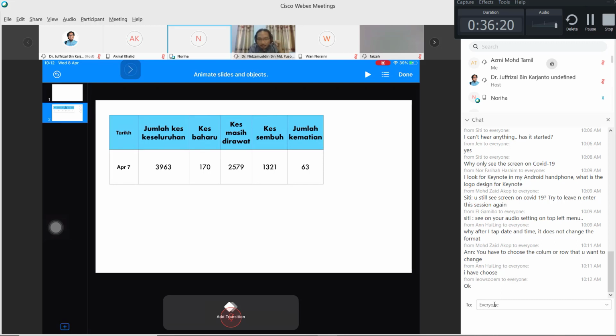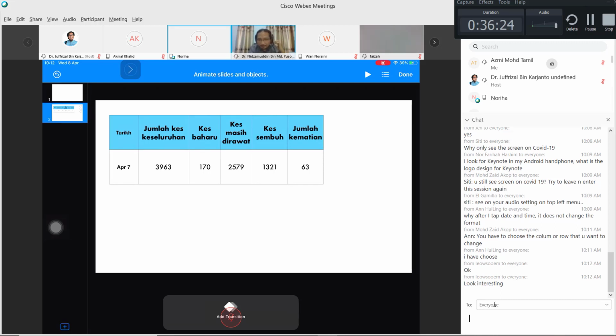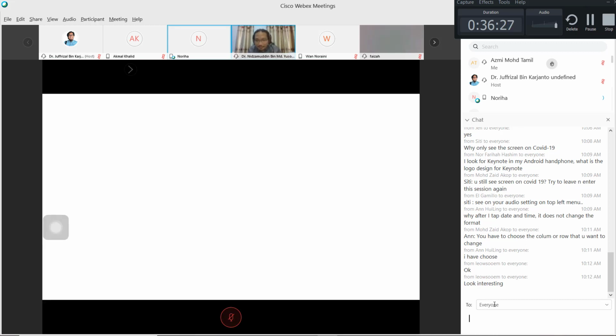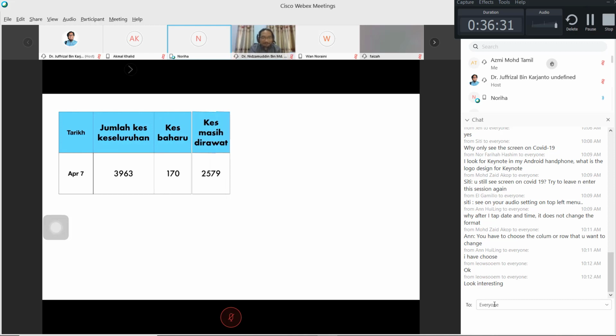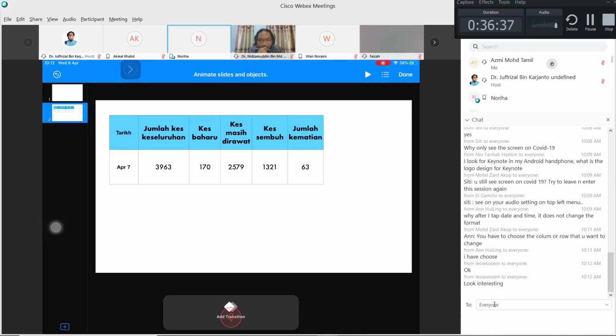Just to have a look at this. Alright, when you have animated your table, it will look like this. If you want it a different way, you can just change the animation. Either you want to delete that or you change it into something else.